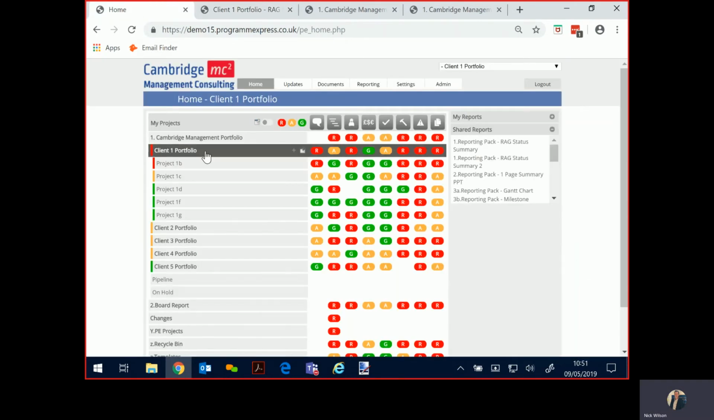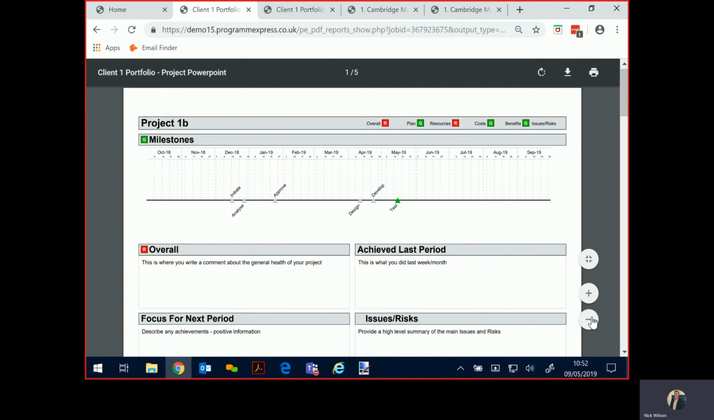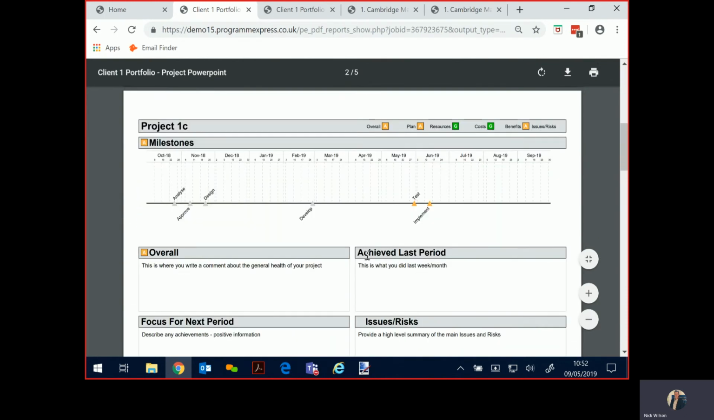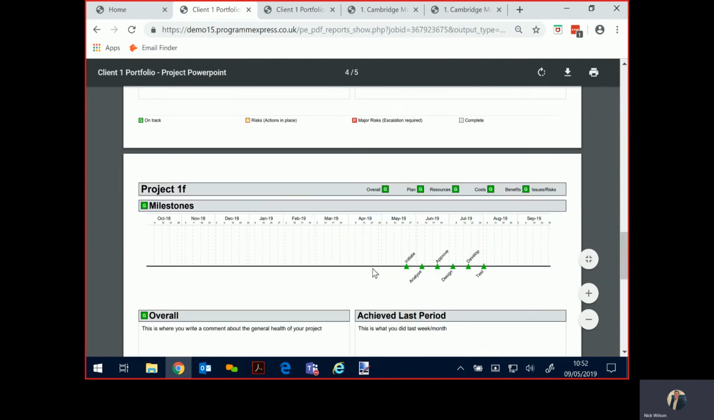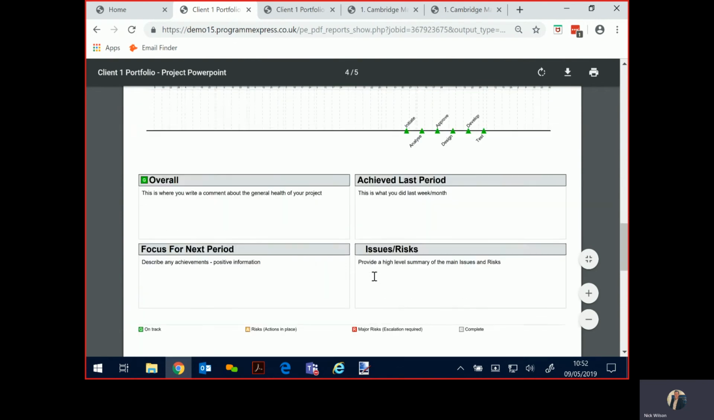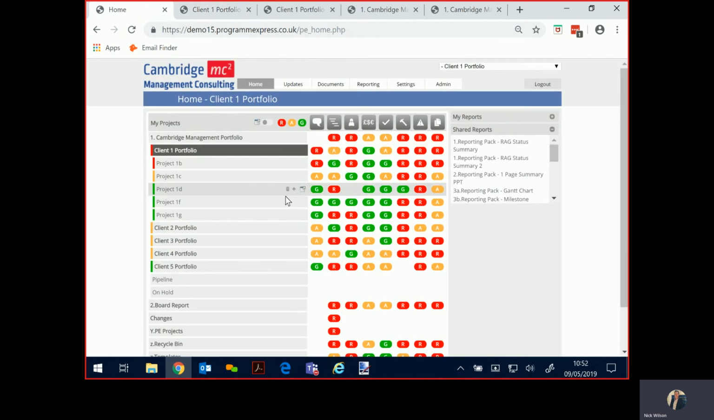And I could also, if I wanted to, run a one-page summary, which is a more detailed project or plan on a page for each project rather than just one line per project. So across client 1 portfolio. And what this is showing is each of the projects, not much data, but making the point, project 1B, project 1C. So in a PowerPoint style template, automatically producing all the project information. So very simple to produce a reporting pack.